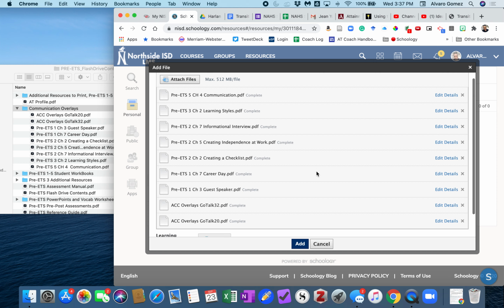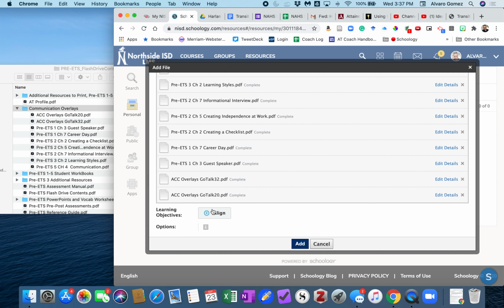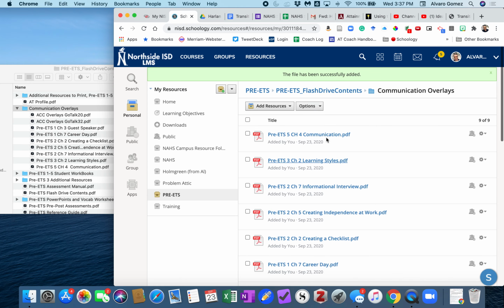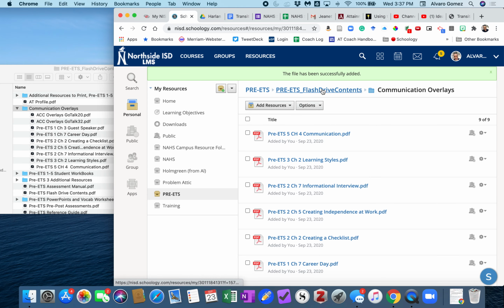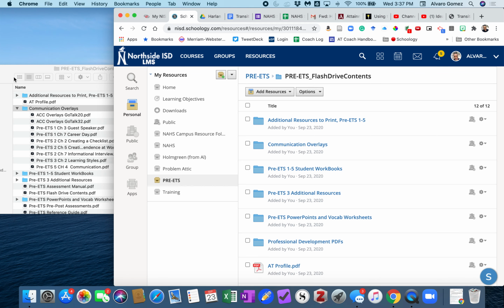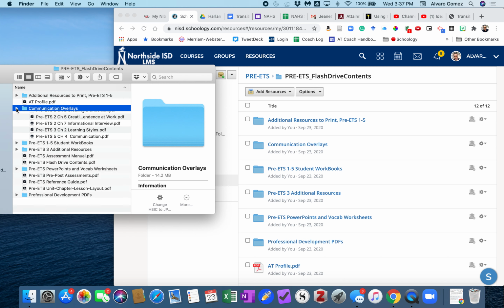These are not as big as that last one. Okay, so if I wanted to align to the TEKS, I could do that now. I'm going to go ahead and hit add. Okay, so now all of those files were added in here. I'm going to go up one level. Okay, so now we got that one. We have this one. I'm going to come back over here to my downloads. I'm going to close that folder.